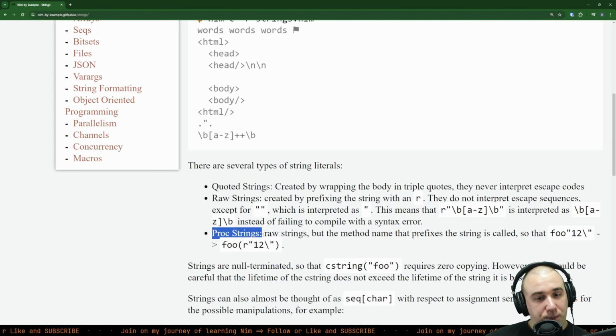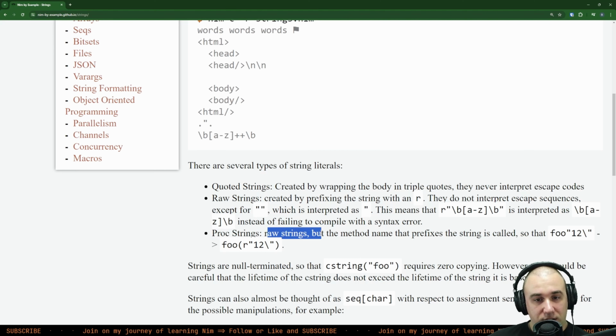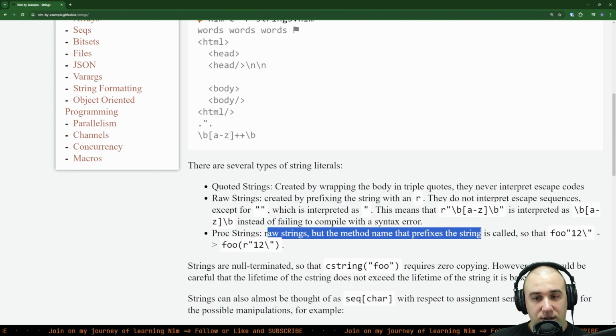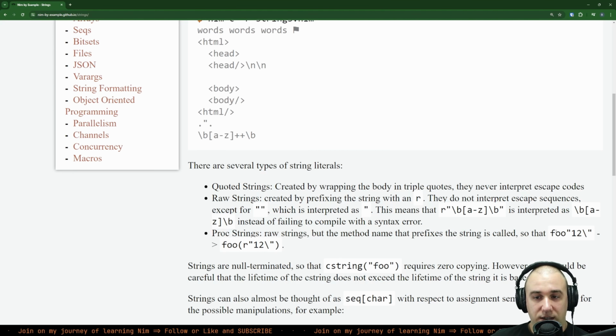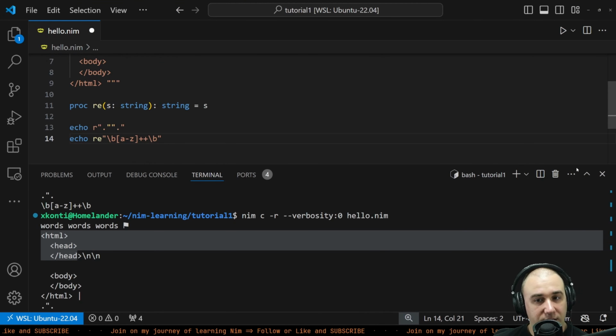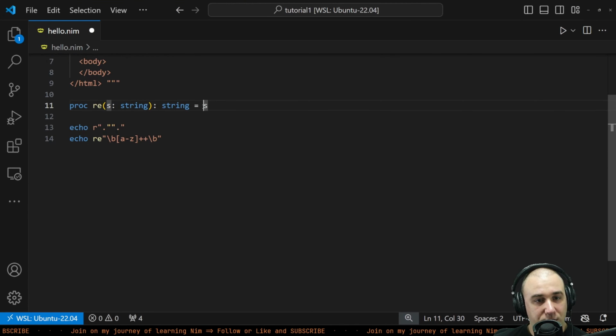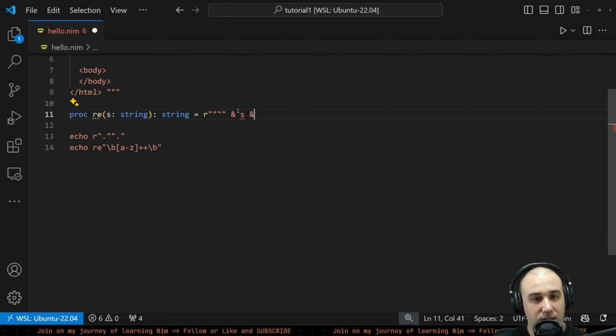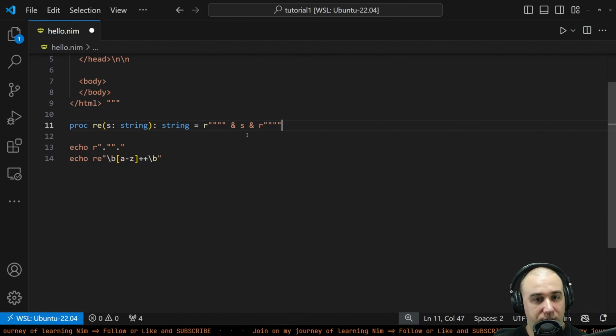Okay. And then proc strings. Raw strings, but the method name that prefixes the string is called so that this is that. So I guess if we just make it, let's copy the whole thing again. I already had it. So right now we're just returning the same S, but what if we just wrap it in something just for fun? So RE will actually add the, can I do that? No, I would just need to do this. And this should wrap the whole thing in quotes when printing.